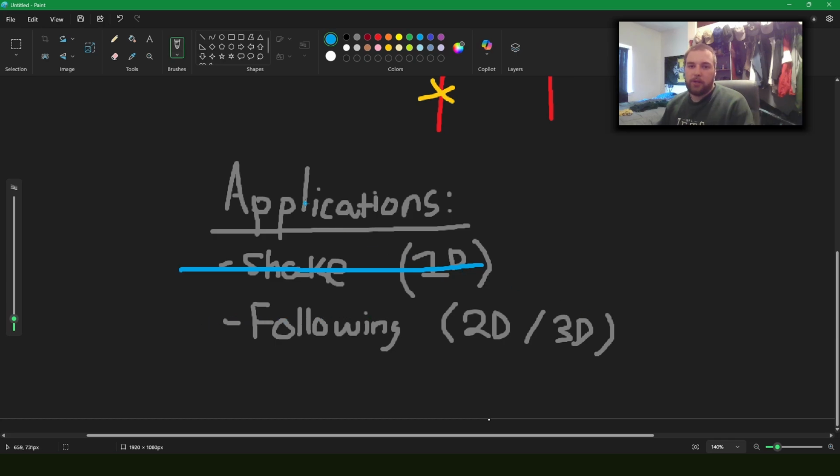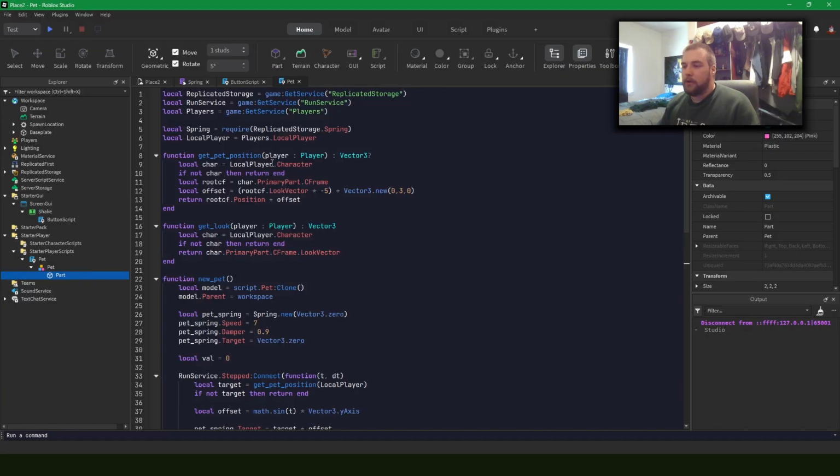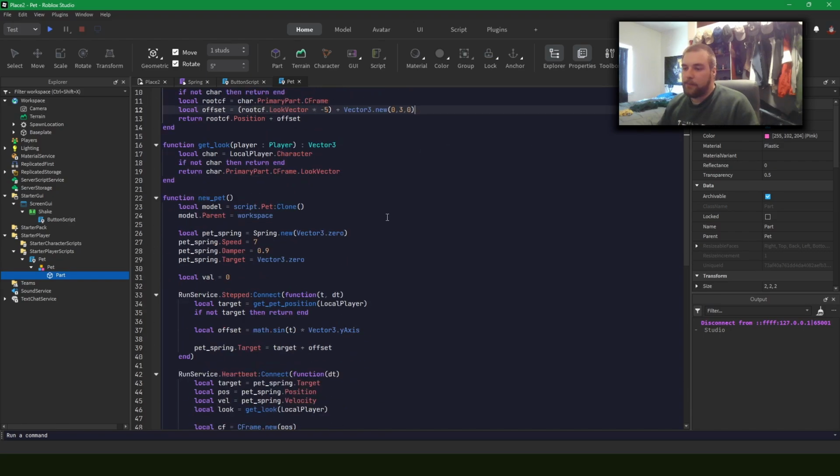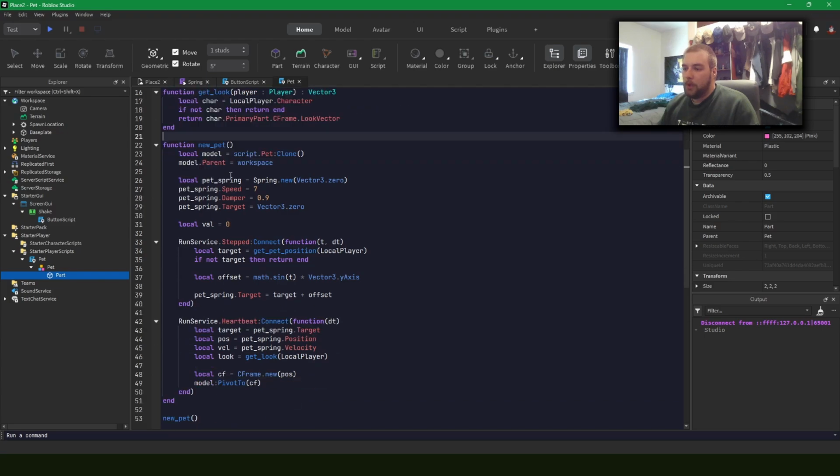Let's look at a 3D following application. So what I've written here is a pet script, and I've got some functions here and I'll just run through them and talk about what they do. This first one gets the position of where the pet should be. All it does is get the look direction of the character and return some offset that's up and behind the player. This function gets the look direction of the player.